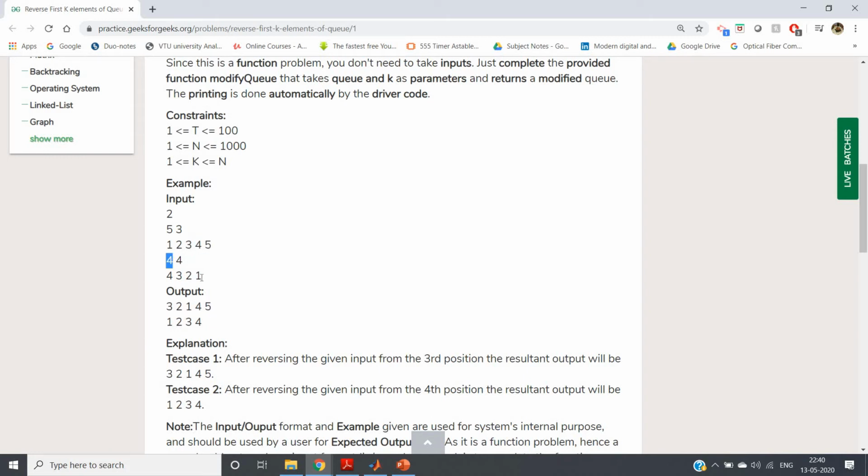Okay, then next test case. This 4 indicates the length of the queue, which is 4 3 2 1. This 4 indicates k value, so all the elements have to be reversed basically. So if you reverse all the elements, you will be getting 1 2 3 4.